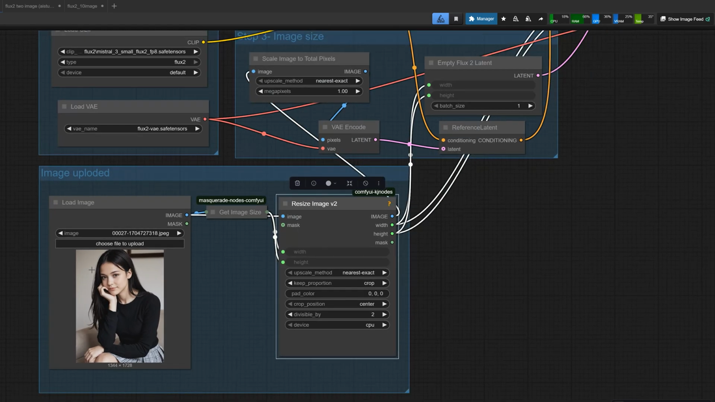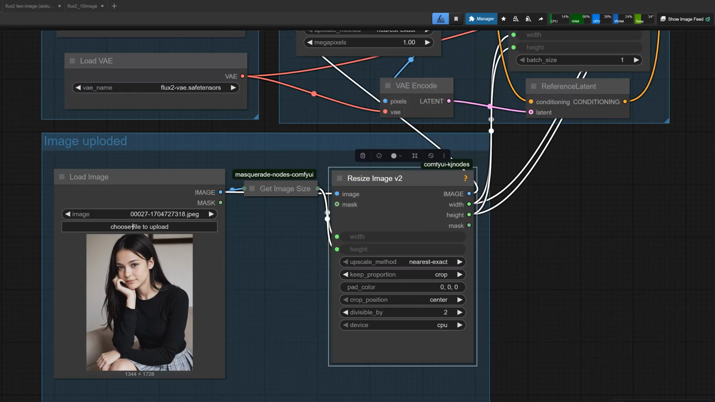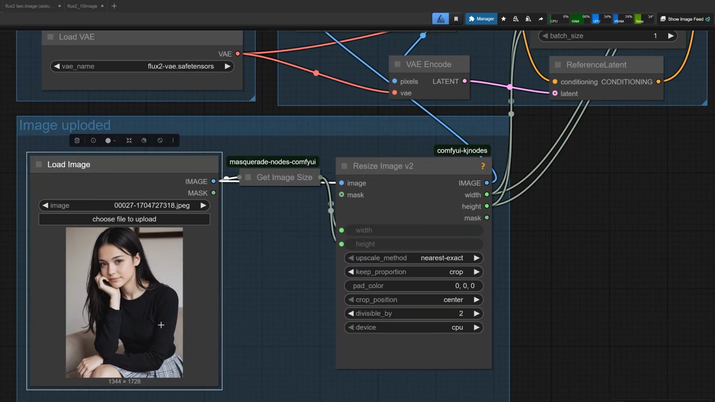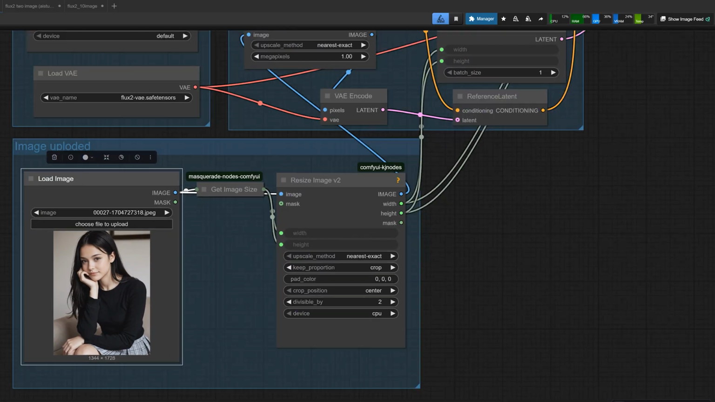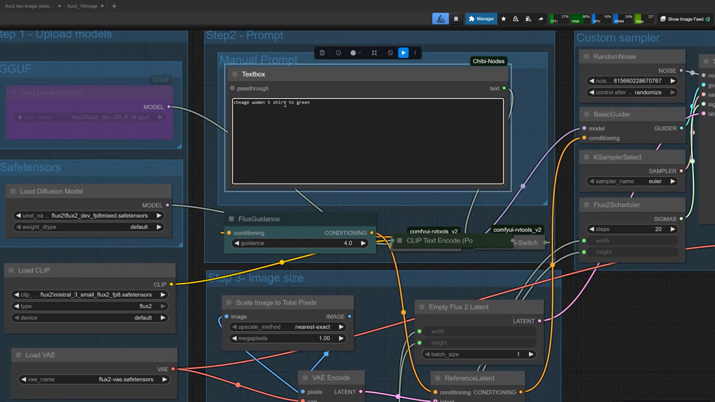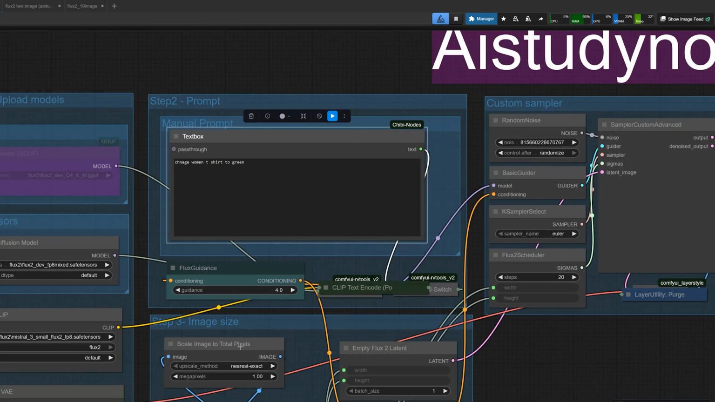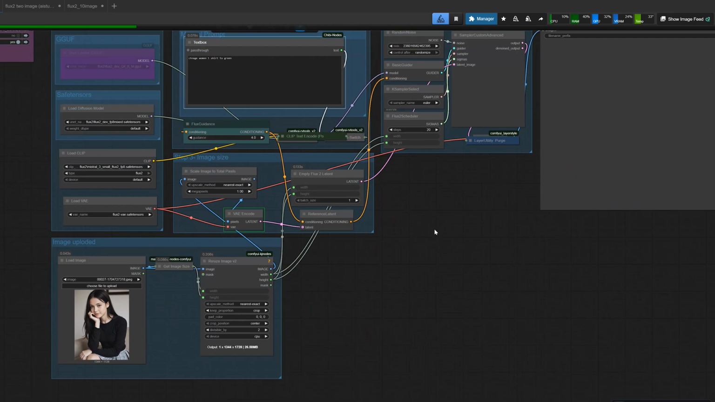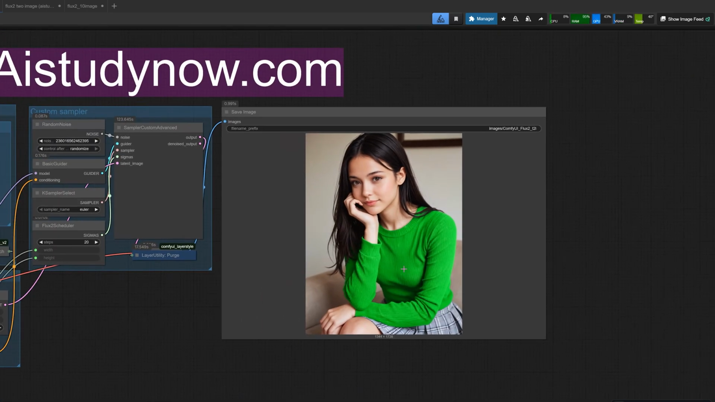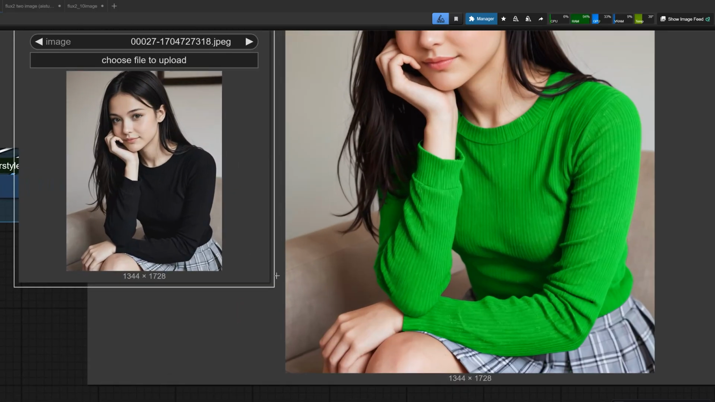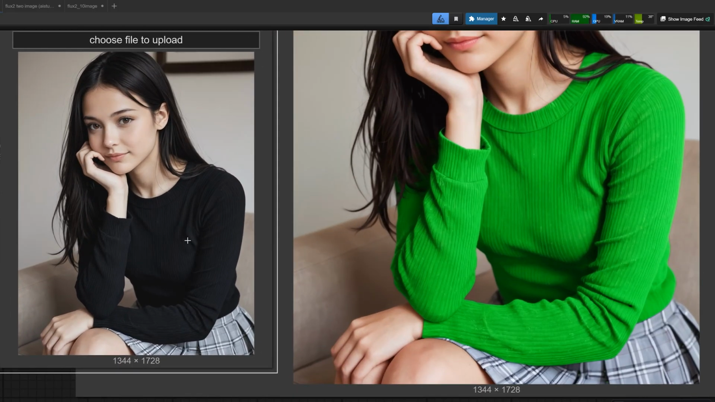Flux 2 will keep the main structure and change only what you ask for in the prompt. For example, I uploaded a photo of a woman wearing a black t-shirt. Here, I want to change the t-shirt color to green, but keep everything else the same. So here, my prompt is, change the woman's t-shirt to green. I run the workflow and the output image shows the same woman, the same pose, same background, and even the small thread details on the t-shirt. But now the t-shirt is green instead of black.